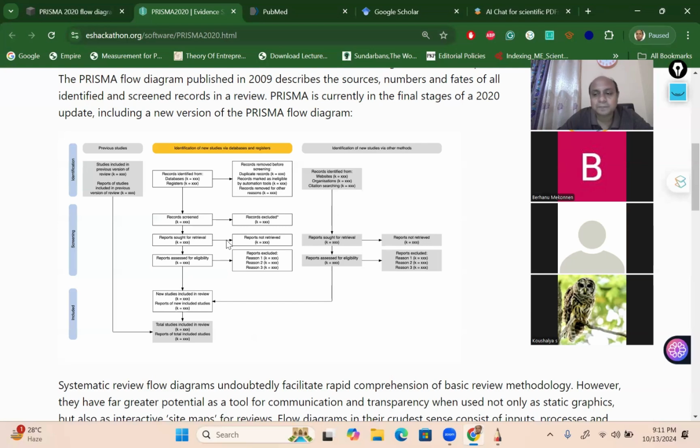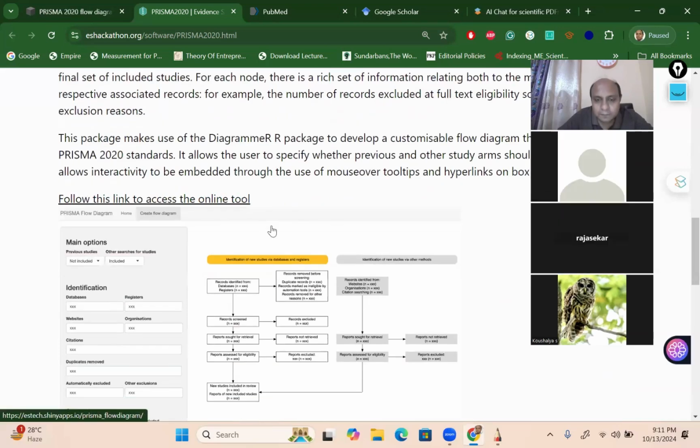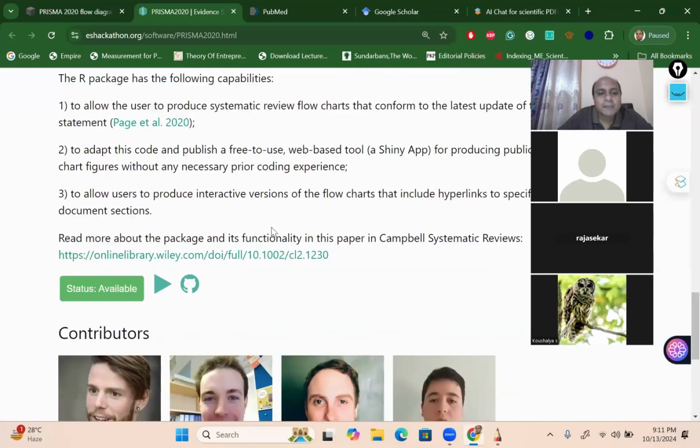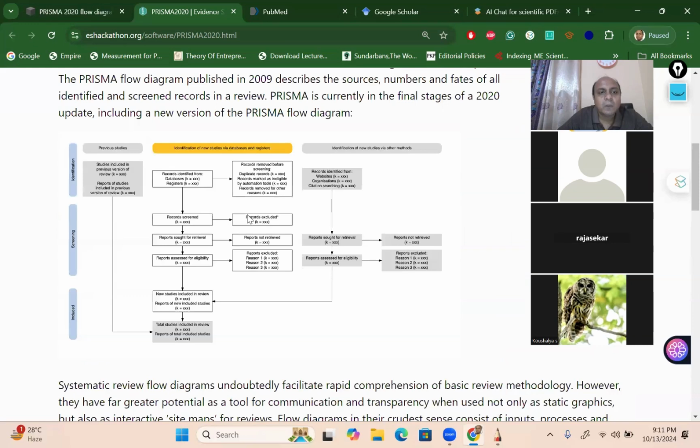Okay, sir. So what is the information that this flowchart provides, sir? Yes, the flowchart provides the information I will share with you. Once you collect the data, you see the previous studies, and identification of new studies via databases like Scopus and PubMed, and studies included from the previous version.